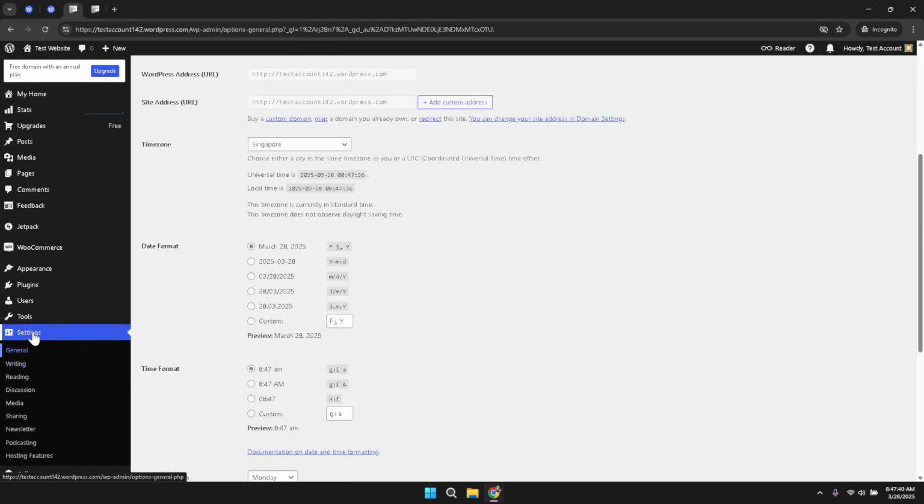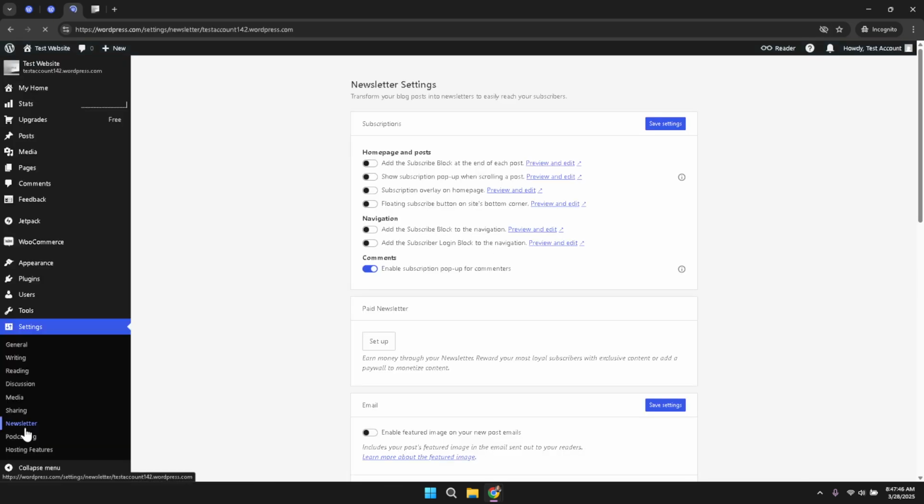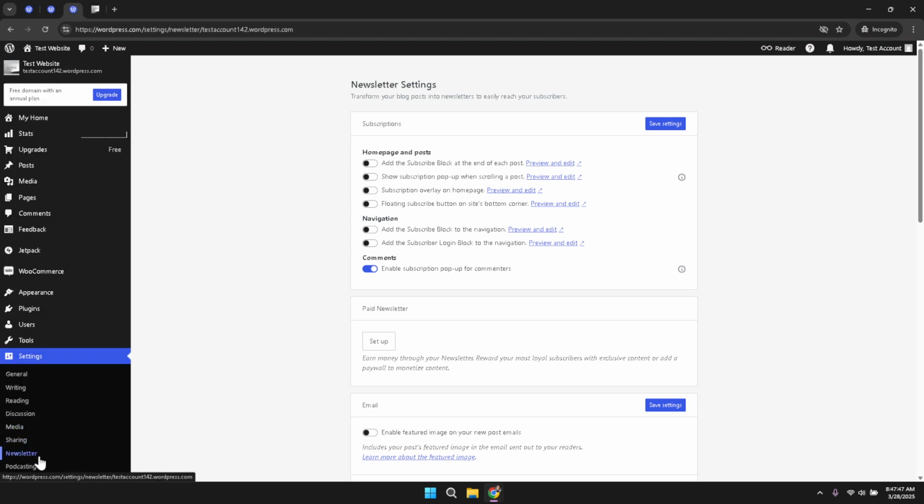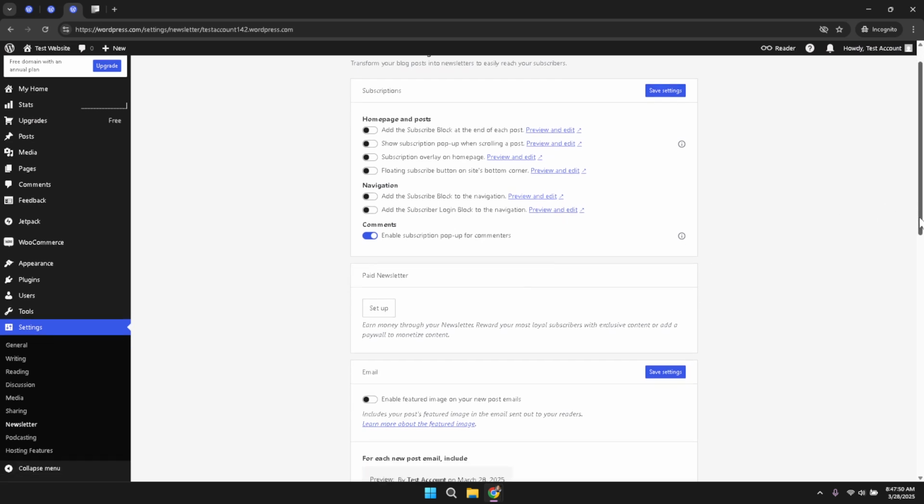Within the settings menu, locate the newsletter configuration area. This section is dedicated to managing how your newsletter is presented and what features it includes. When you click on the newsletter settings, you'll notice several options that allow you to personalize your newsletter experience. The important option for this tutorial is to show the author avatar on your emails.